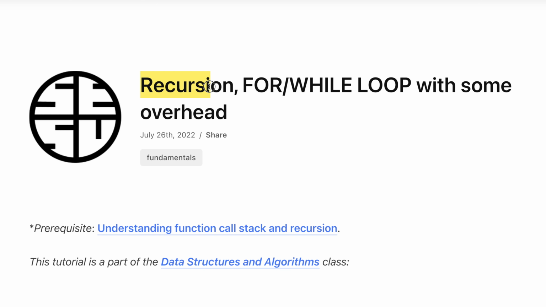Recursion may be one of the most difficult things to understand in software engineering, but it's really not. Recursion is simply just a for or while loop with some overhead. Today we're going to learn why recursion is simply just a loop, how to use it, and what the overhead is.